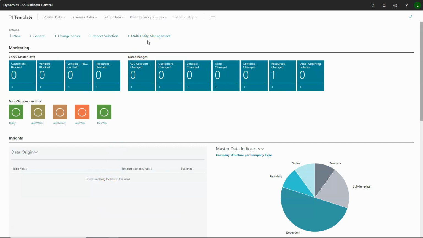Our first user in this demo is the Master Data Manager, working in T1 template. This company centrally manages most master data and provides it to one or more operative companies, also known as dependent companies.